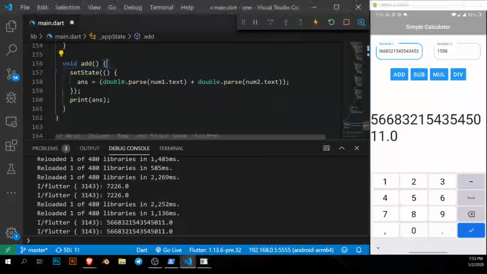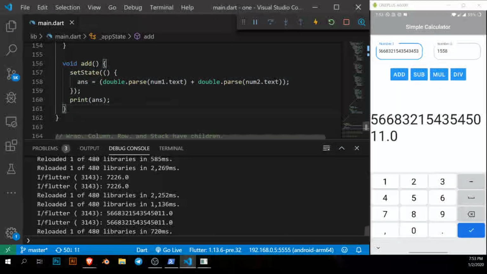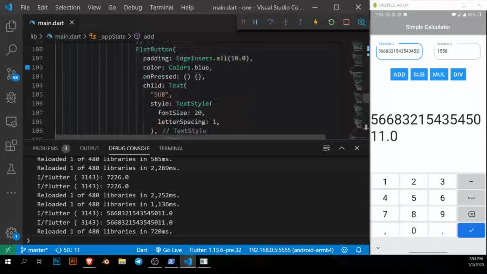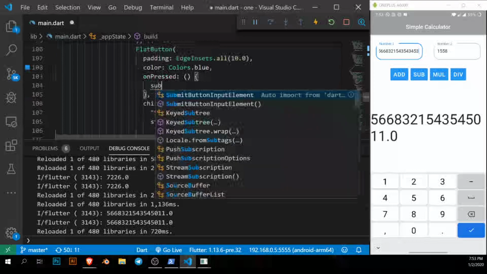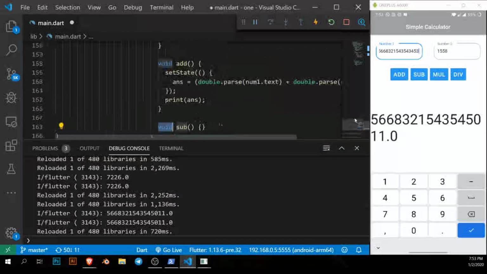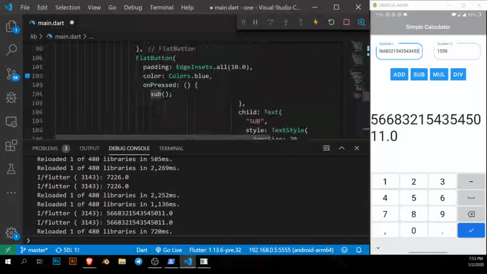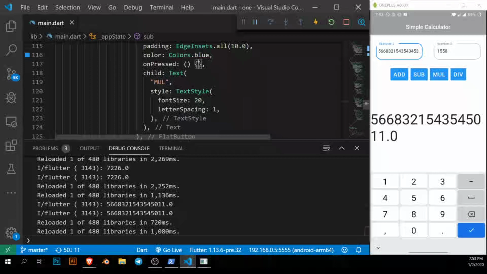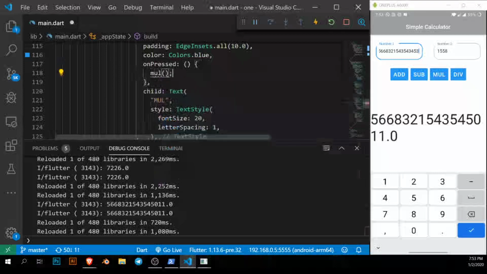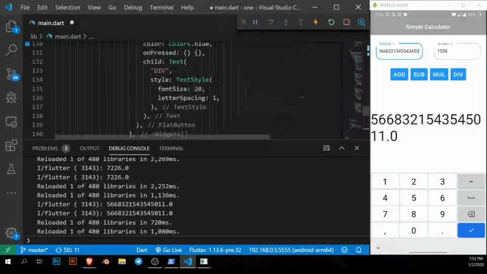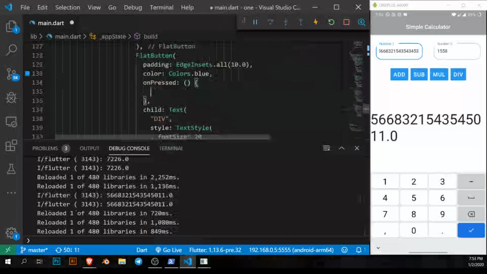Wow, we did it. So now we are very confident that our functions work. So what we can do is create sub function, sub method, whatever it is, add, sub, null, create that method, and div, create that method.